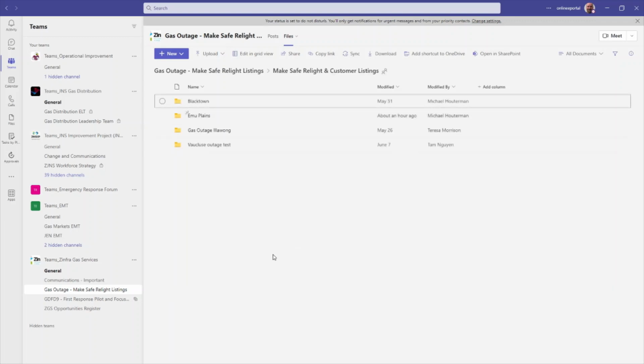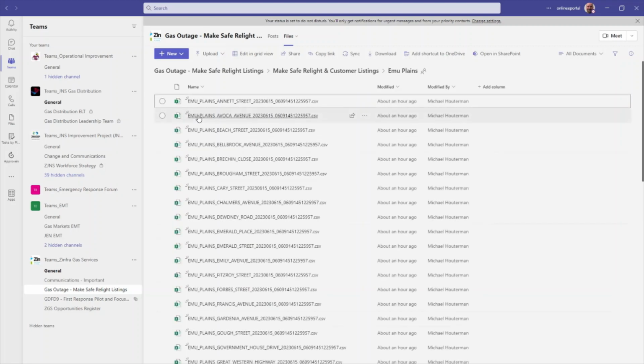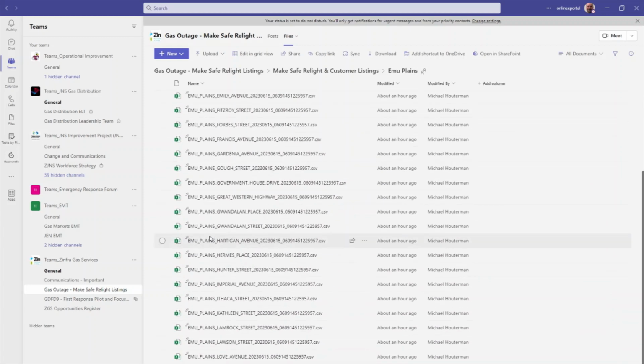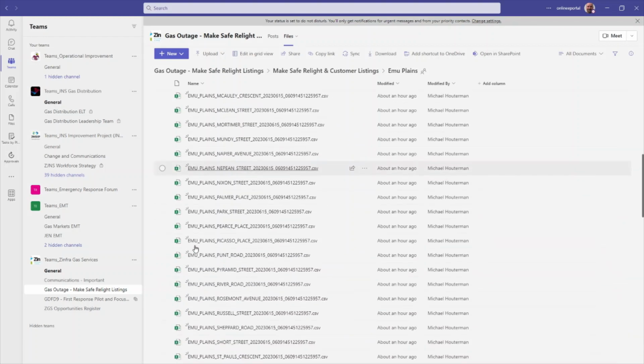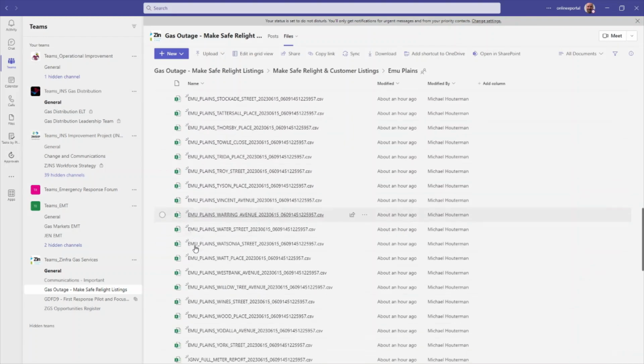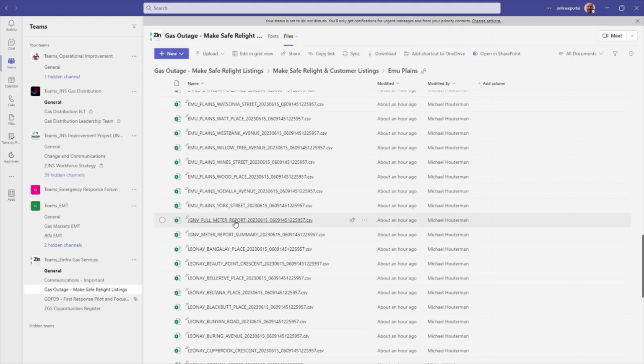Now in there, by the time that the site controller gets to site, the control room should have downloaded all the street listings for the area outage. In this case, for Emu Plains, they've created a folder, so we'll go into that one. And the very first thing the site controller needs to do is to find the summary spreadsheet. The file name will start with JGNV, and there'll be two files. There'll be a summary file and a full list file. So we'll just scroll down till we find those. And there they are there.